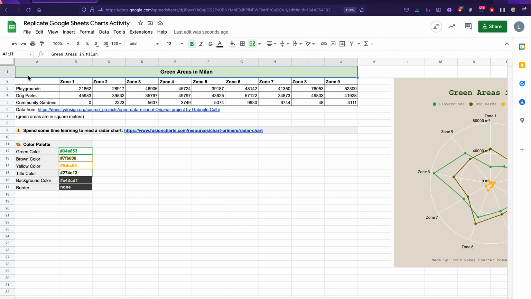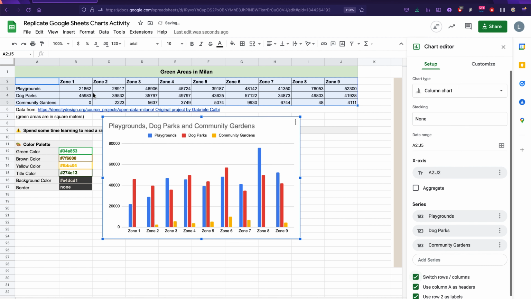So first things first, you want to select the relevant data. In this case, that's everything from row 2 to row 5. Once that's selected, make sure nothing else is selected. Once that's selected, go to Insert, Chart.